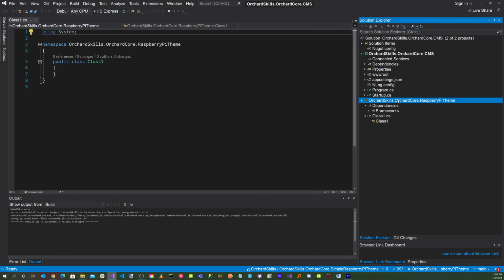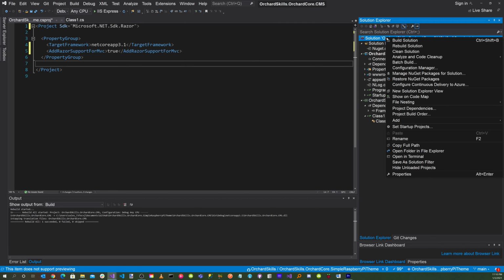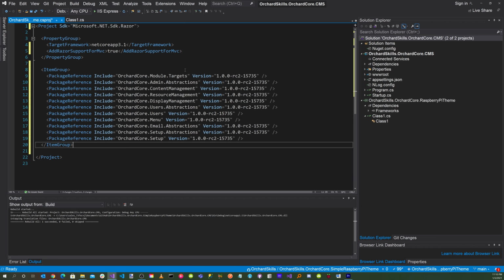So the first thing we want to do is click on the project file. We want to add a .razor to that, and also we want to add Razor support for MVC. Instead of going through Manage NuGet Packages, let's just add them directly in our project file. That's a lot easier. So let's add those.